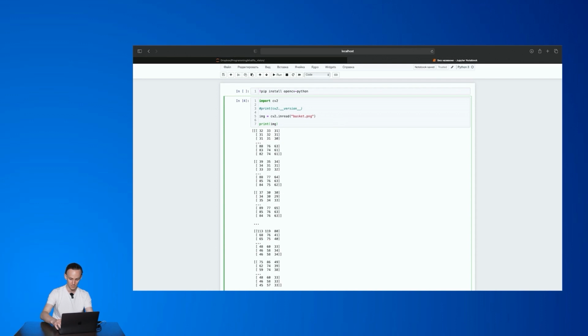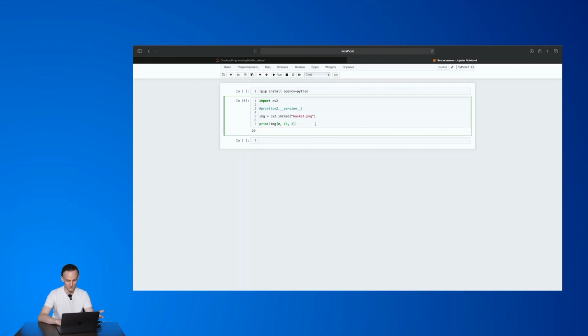That is not that important, but we just have to remember that it is so. Let us now try to access a certain element of this array. Let's try printing element number 0 by the first axis, 15 by the second axis, and from the red channel. Why not? It's 29. Okay, so that's just a normal value, a normal integer.